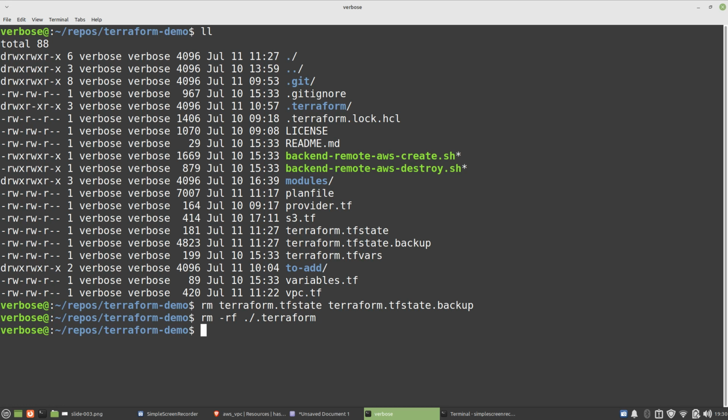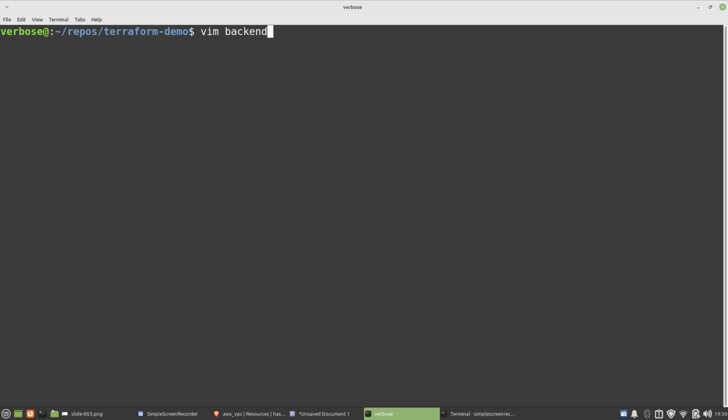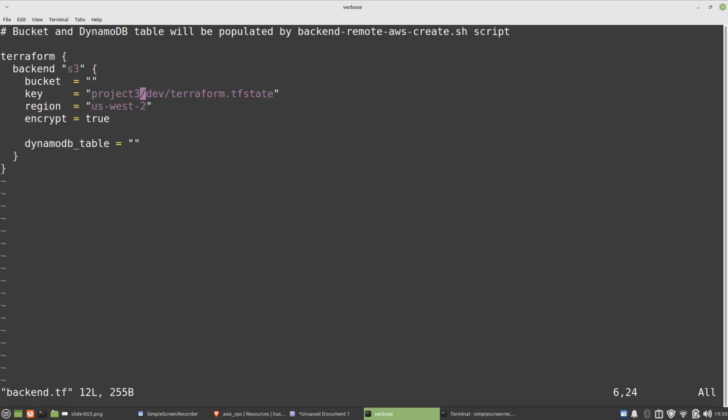Now, for the purpose of this demonstration, I'm going to move a file from this directory, which is in there when you clone the repo. I'm going to move a file called backend.tf. Oops, I forgot to give a destination. Let's say current directory. There we go. Right, let's have a look at backend.tf and see what we got here.